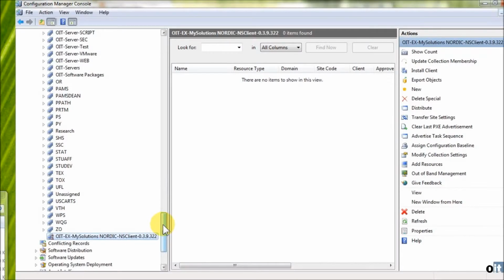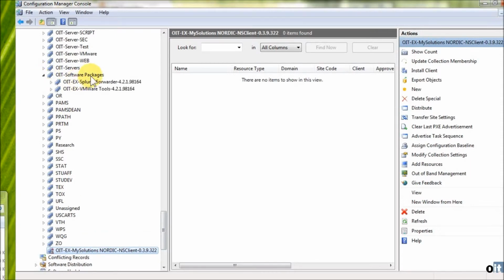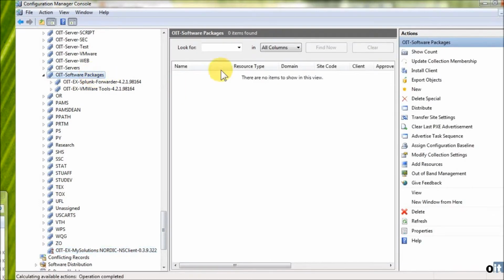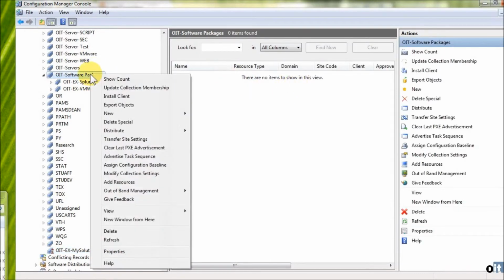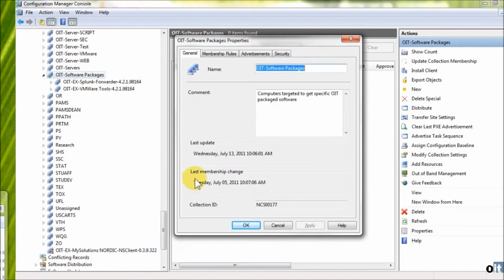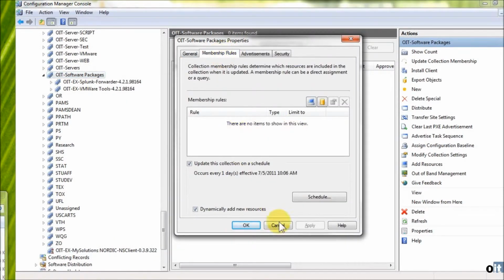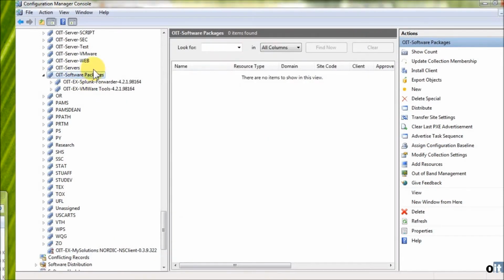Now, here's another place where I may stray from what is eventually determined to be best practice. I have created an OIT software packages collection, which basically has no membership rules. There are no items in it, and if I look at the membership rules, there's none. The only reason I have it is because I want to have a folder where I put all of my software distribution, because otherwise I'll be buried in the things.